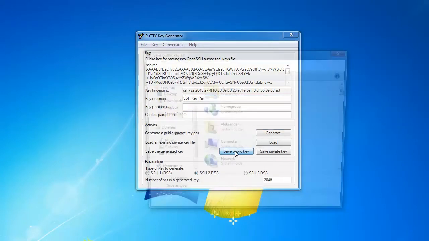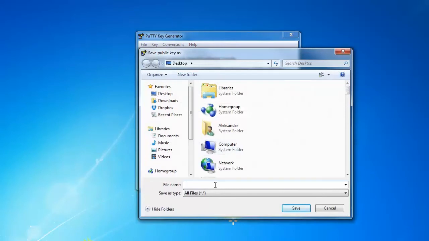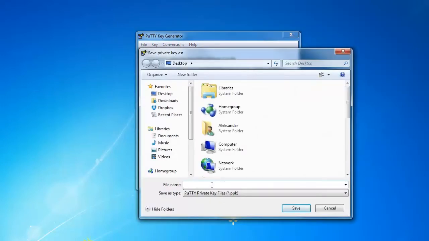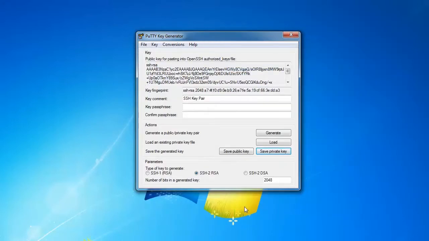Click Save Public Key. Choose a location to save it. Name the file as you'd like and click Save. On the PuTTY Key Generator screen, click Save Private Key. On the PuTTYgen Warning window, click Yes. Choose the location to save the file, name the file as you like, and click Save. The location of the files can be the same, but ensure that only you have access to it and that you do not lose the keys.